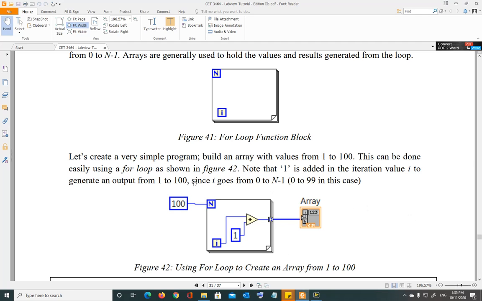All right, so let's look at this. Again, as I said, we want to run this loop 100 times, and we want to populate the values in an array. Each time it runs, it will populate a value and put it in an array. So this is the for loop right here. And we want to populate the values from 1 to 100 instead of 0 to 99, because I goes from 0 to 99. So all we are doing over here is adding 1 to the value of I, and the output of the adder is going to the array.